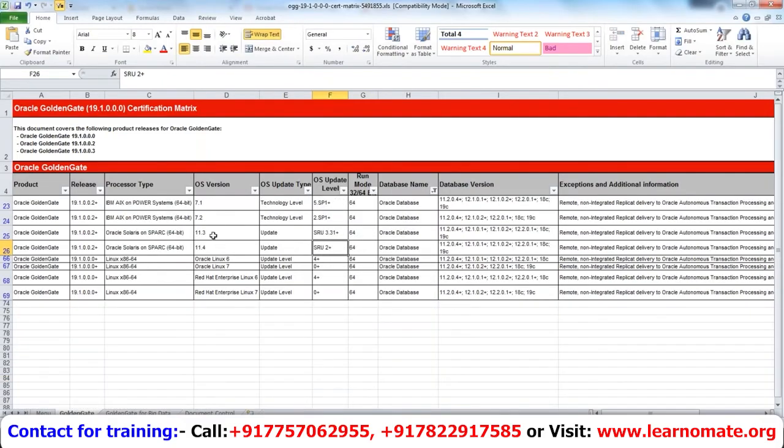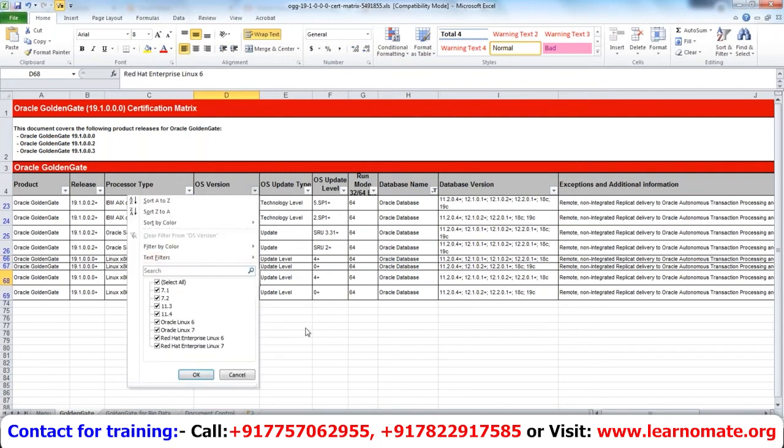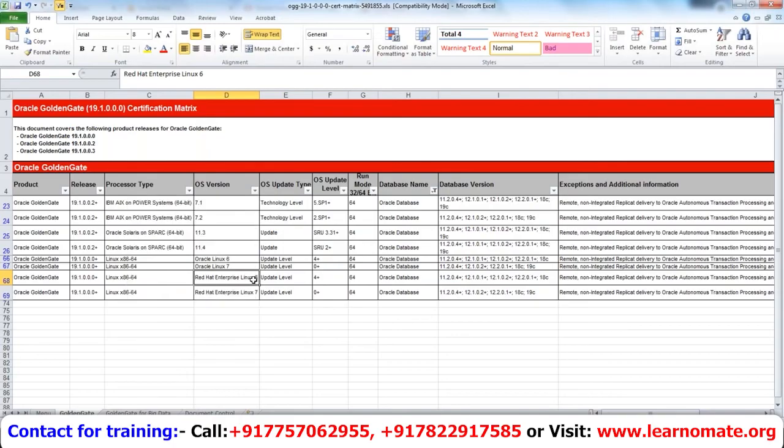Now, next you will see OS version over here. OS version 7.1. Ours is Enterprise Linux 6. If you have multiple platforms, you can deselect and select based on your requirement. So ours is this Red Hat Enterprise Linux 6. So we'll check the certification metric. If you check this, this supports Linux x86 64, which is absolutely fine with us.